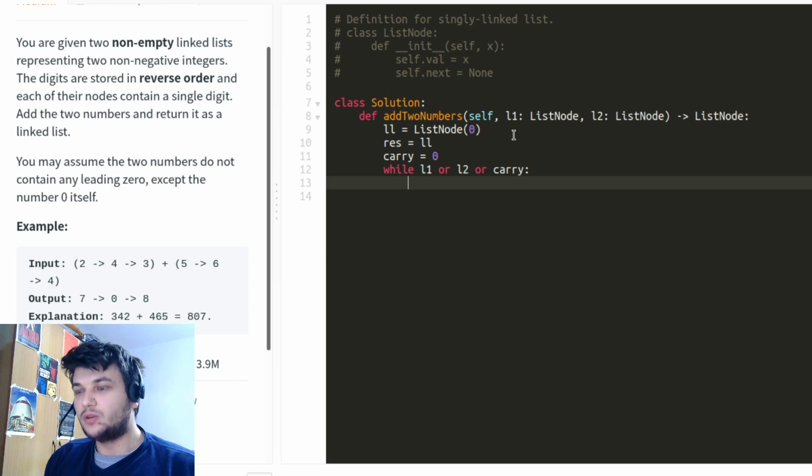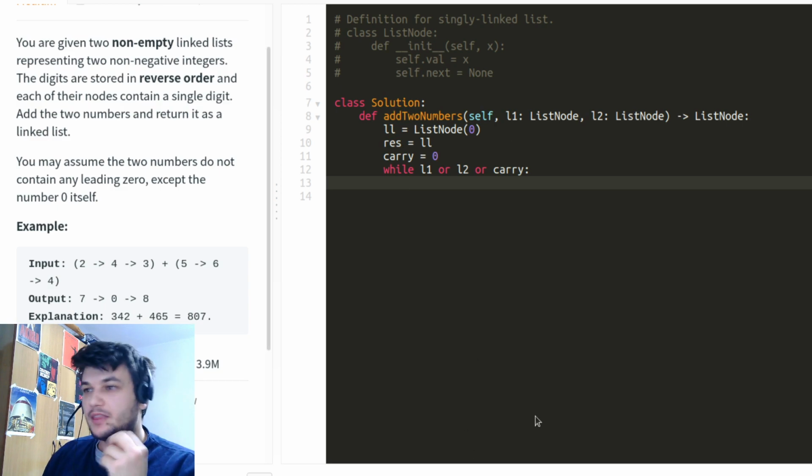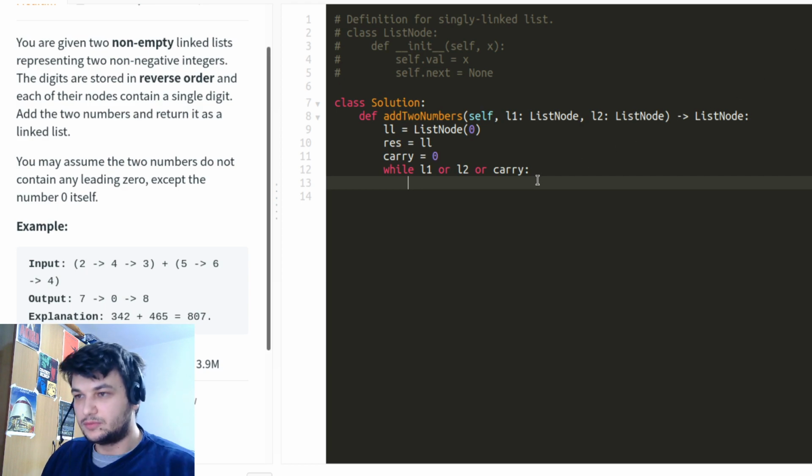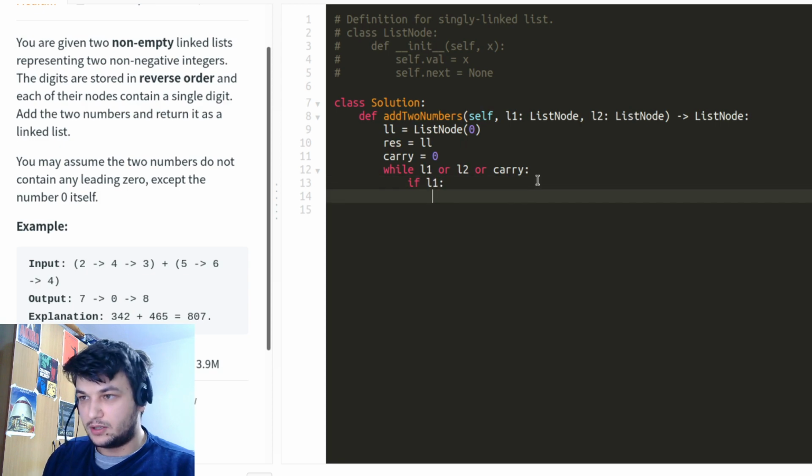Now we want to access the values in L1. So we're going to do if L1, L1.next.